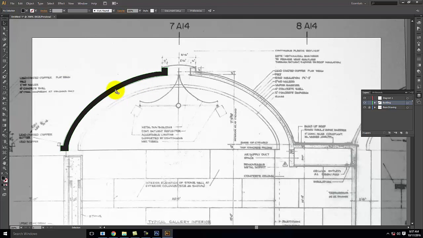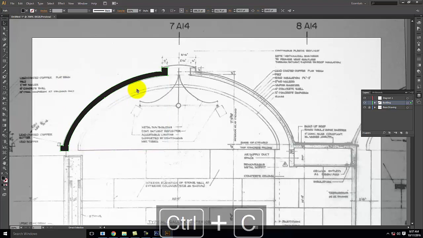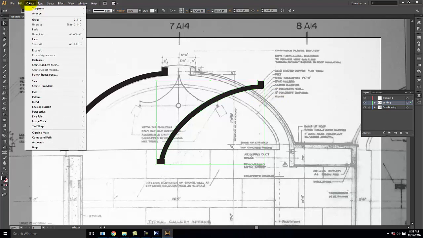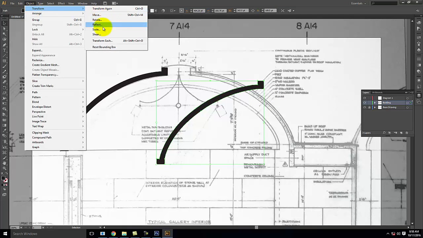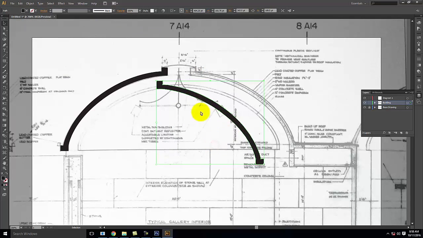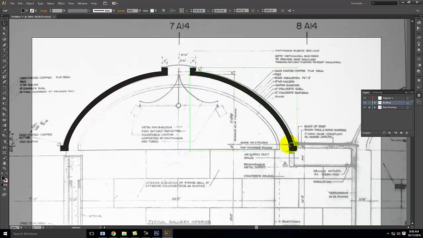Let me go ahead and take this shape. I'm going to copy it, Control-C. I'll Control-V to paste it, and then I'm going to reflect it. So I will go to Object. I'm going to go to Transform, and I'm going to reflect. Vertical. Say OK. Gives me the other half and saves me from having to actually draw it. Okay. It might not be perfectly accurate, but you guys get the idea.